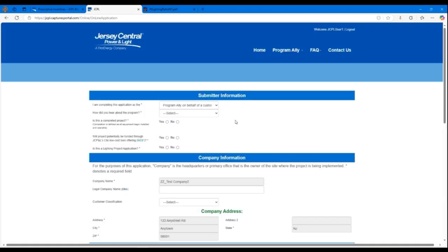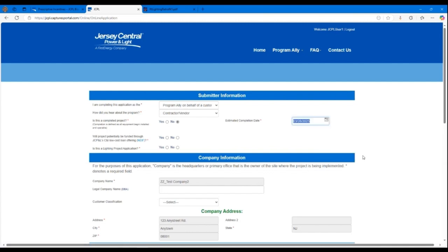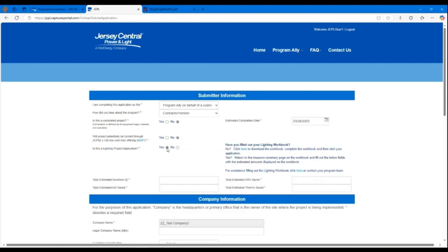Okay, now we're on the portal, and we're going to put in the information that it's asking for, whatever is pertinent to your project. Okay, so you're going to say that it is a lighting project. Just a note, please download a new workbook with every project, and then save it with a name that's meaningful to you, so that you can find it again. That could be the name of your project.